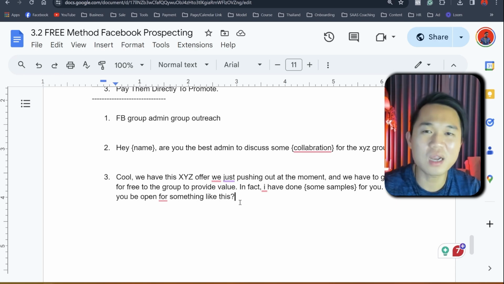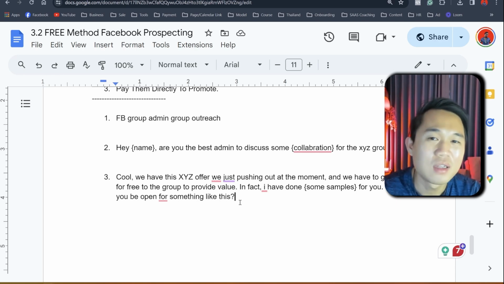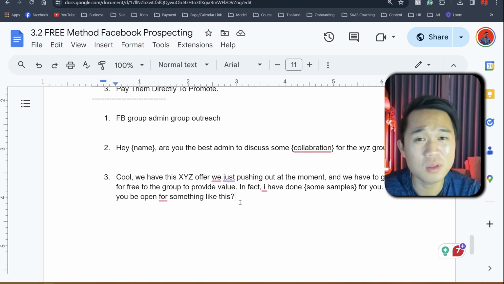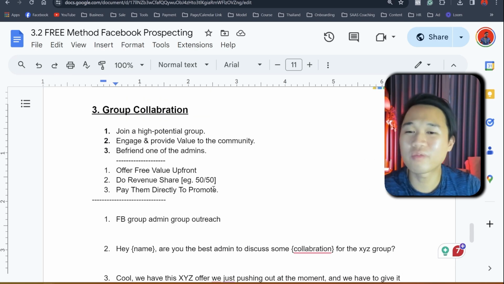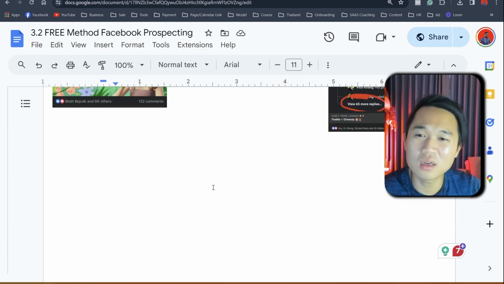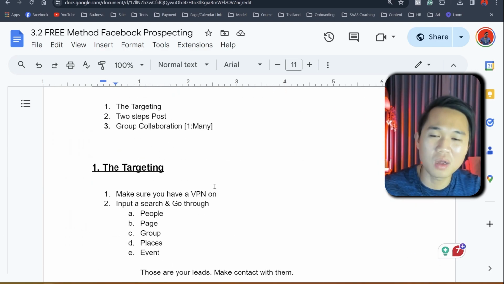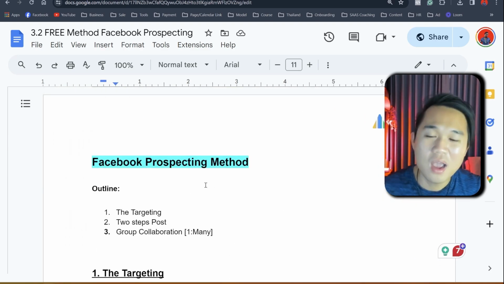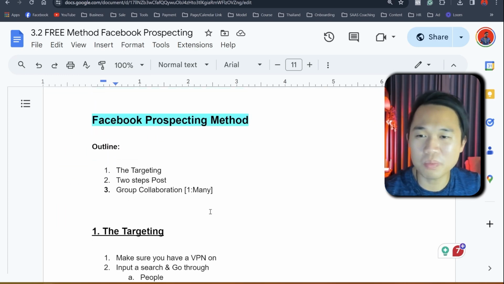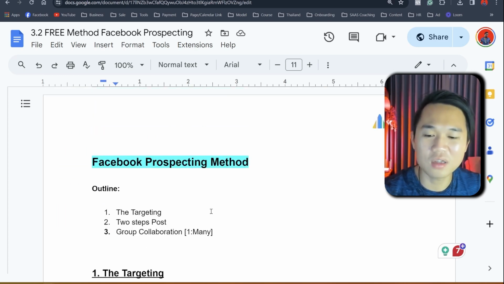It's just like the lead magnet as well. Craft your own lead magnet that makes it appealing for the group admin, creating that win-win-win situation. Win for you, win for them, and win for the member, right? This is more advanced, like I said, but I just want to put that in because it's part of Facebook, because it's the Facebook group thing. Anyway, this is for Facebook prospecting for the free method, and I'll see you on the next one.